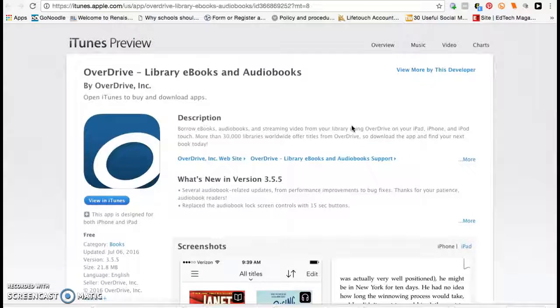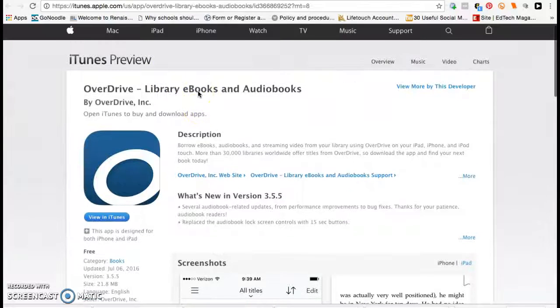So if you do not have Overdrive, I strongly suggest you download Overdrive, support your public library by checking out ebooks and audiobooks. And they also have videos as well, especially for elementary. There are a lot of picture book videos that they have that you can check out.